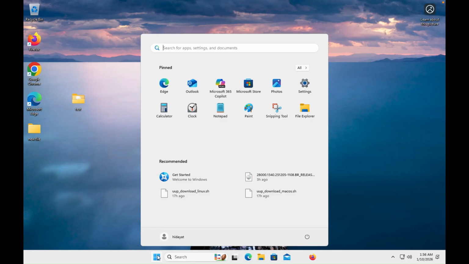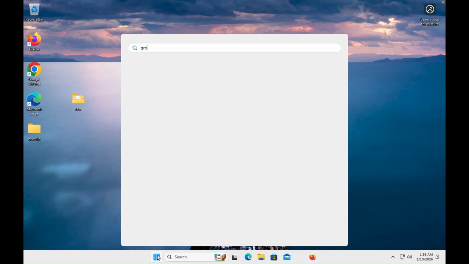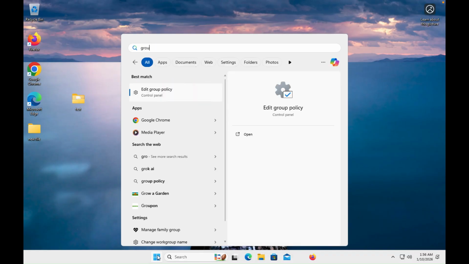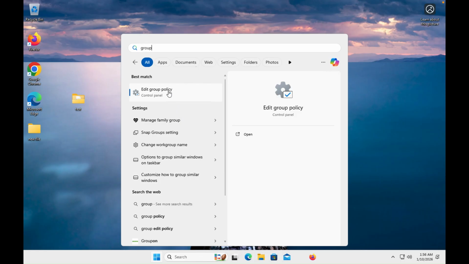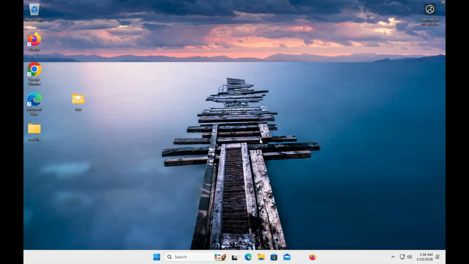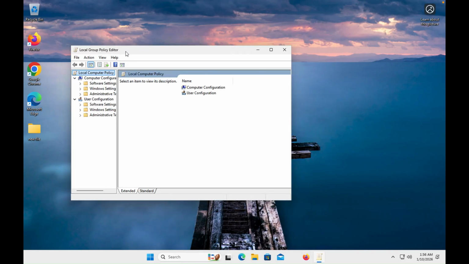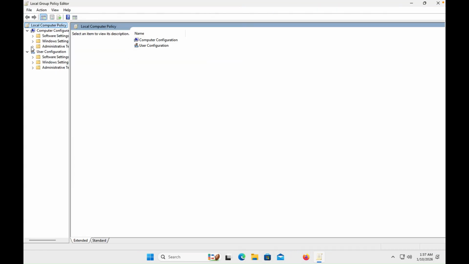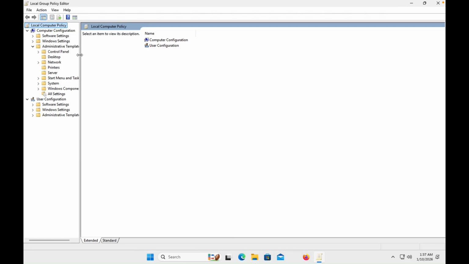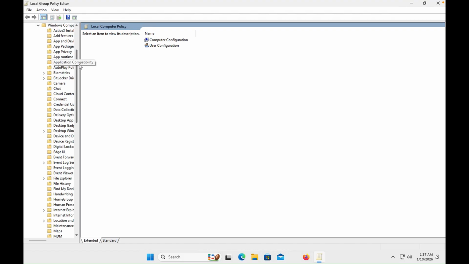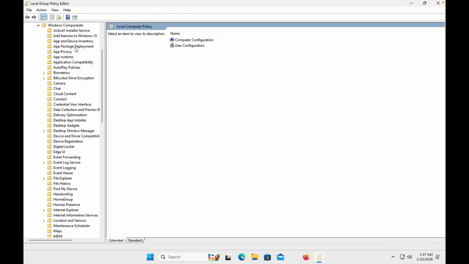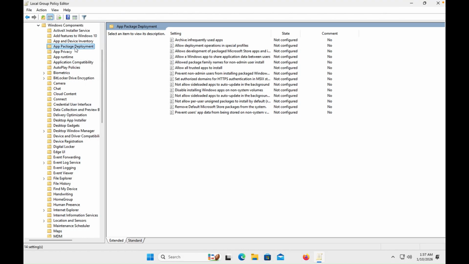So the most important feature is basically you can debloat your Windows from the built-in feature. So if you go into the edit policy, and let me maximize it, and then you have to click on the administrative template, and then click on the Windows components, and then, let me show you, app deployment packages.